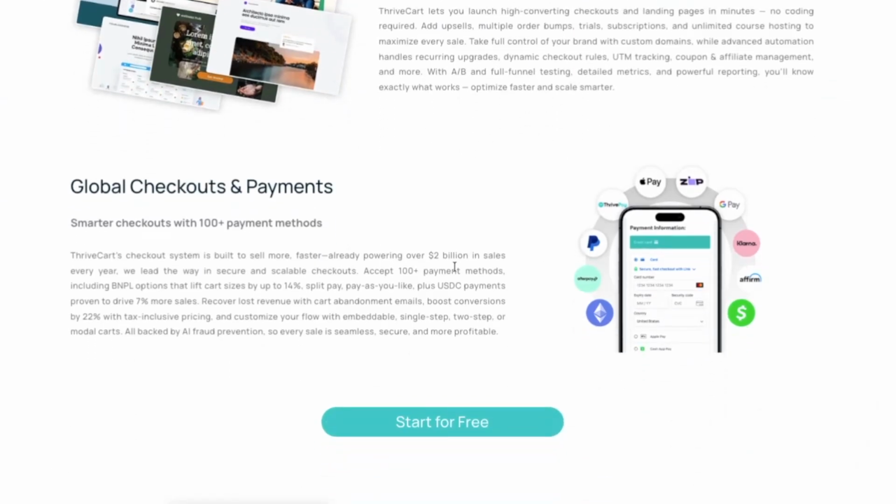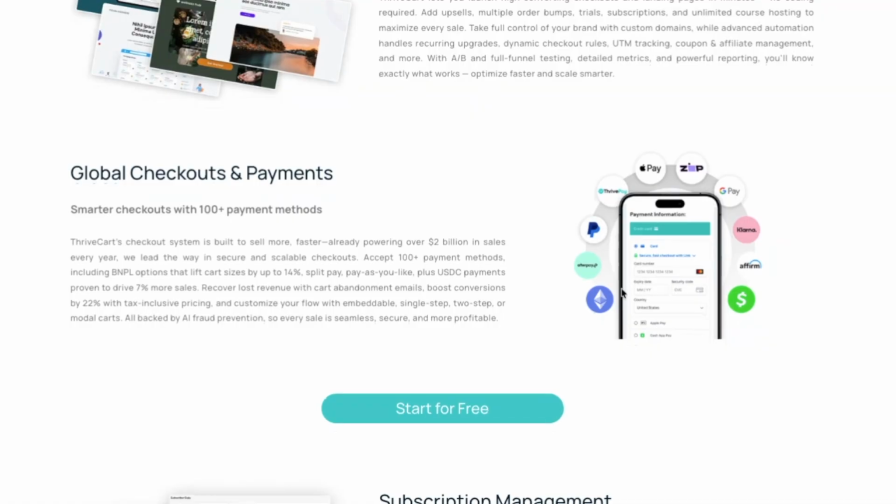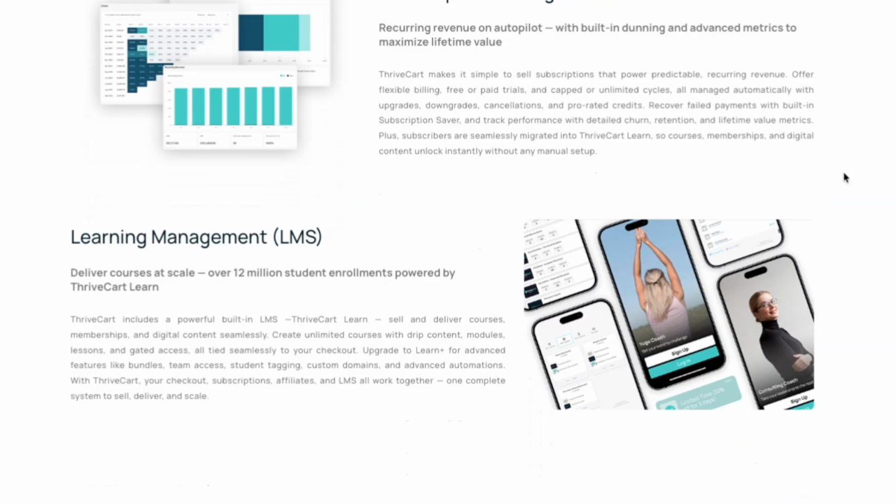They also have global checkouts and payments. So over 100 different payment methods, which is absolutely incredible. Including PayPal and Stripe and Affirm and Google Pay and Zip, all of these payment methods. They also have subscription management for recurring revenue. So you can have a membership or you can have a payment plan for your students inside ThriveCart.